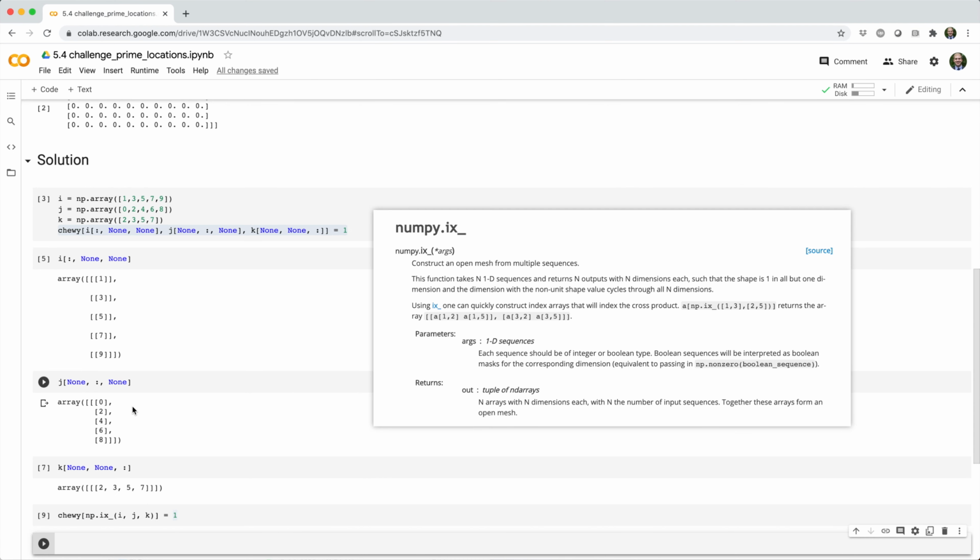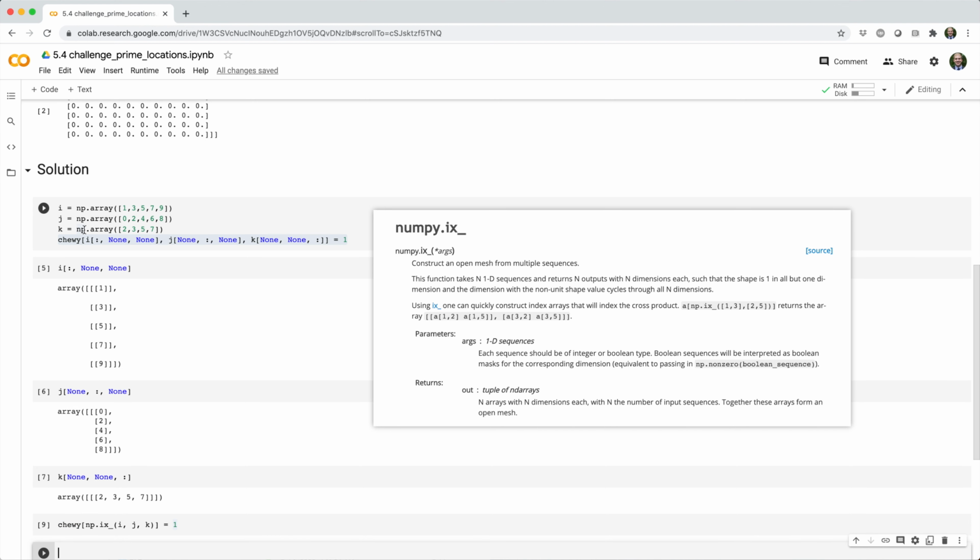So that's just a shorthand way to subset an array when you have 1D arrays and you want to get the Cartesian product of these to select out specific elements.